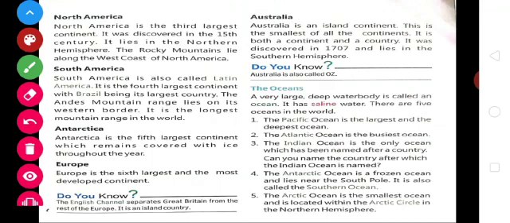Yes. And then about North America. North America is the 3rd largest continent and it was discovered in the 15th century. It lies in the northern hemisphere. The Rocky Mountains lie along the west coast of North America.